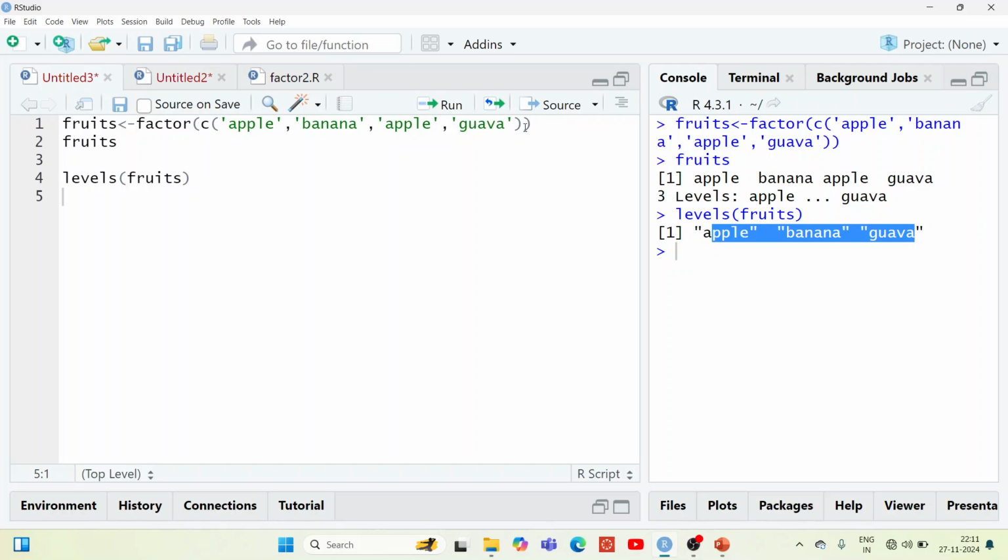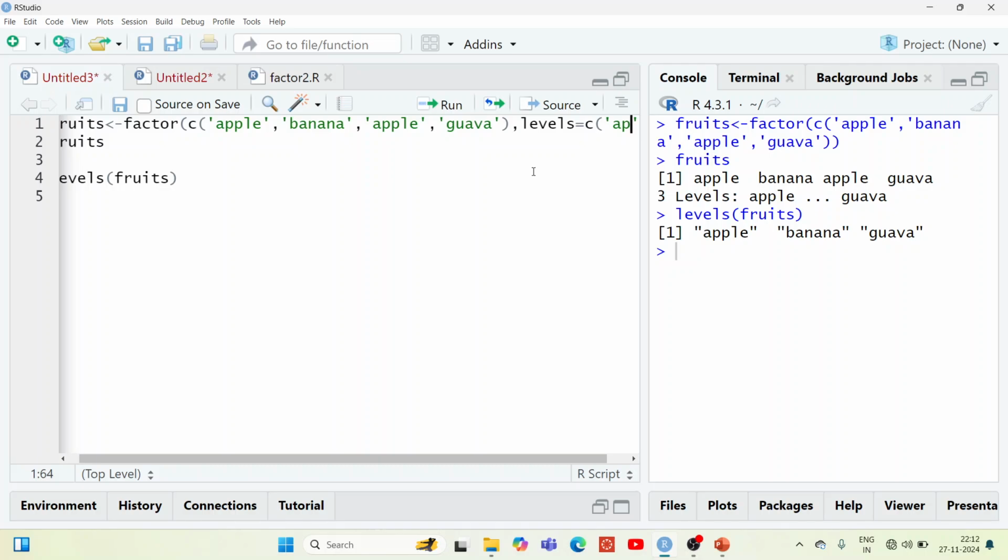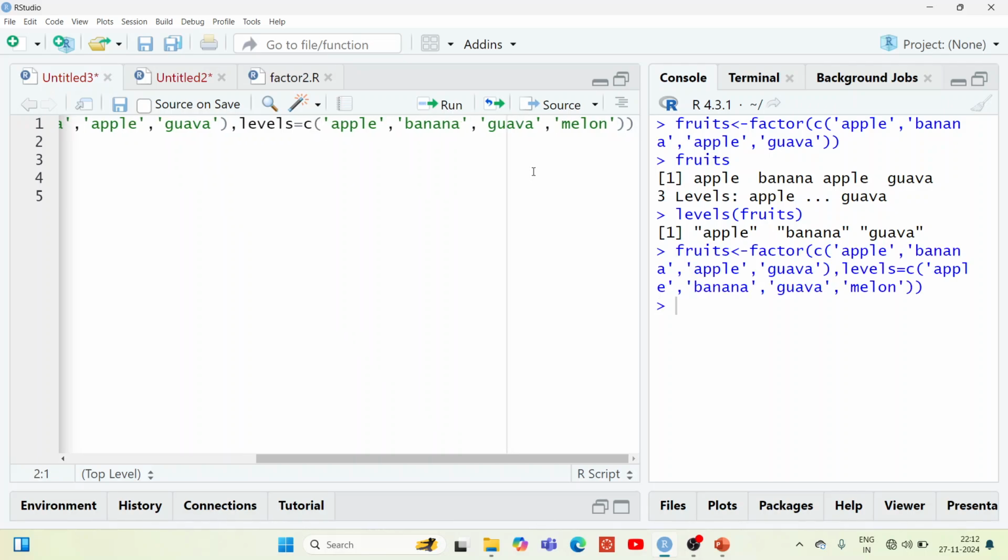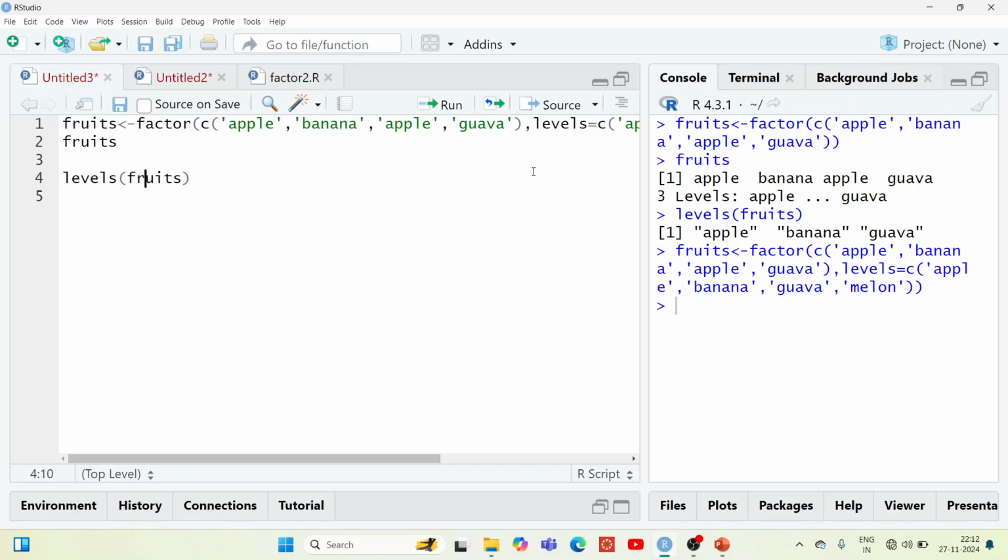We can also create the levels within the factor function itself. How many levels are there? 3 levels are there, but you can give any number of levels. For example, here I am giving apple as one level, banana as another level, the third level is guava, and I want to give one more level, that is melon. Let's execute this. Now let's check the levels of this particular factor. So a total of 4 levels is there.